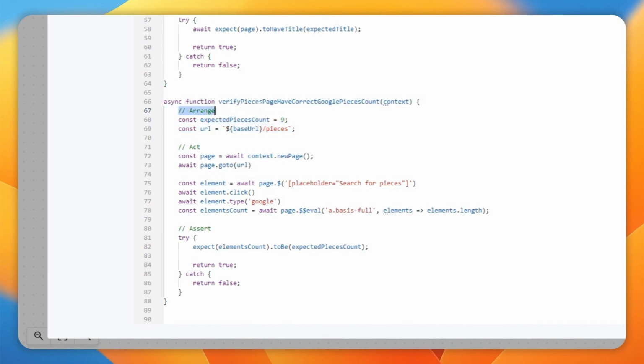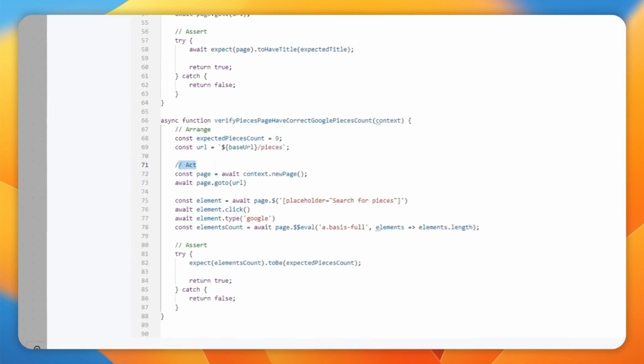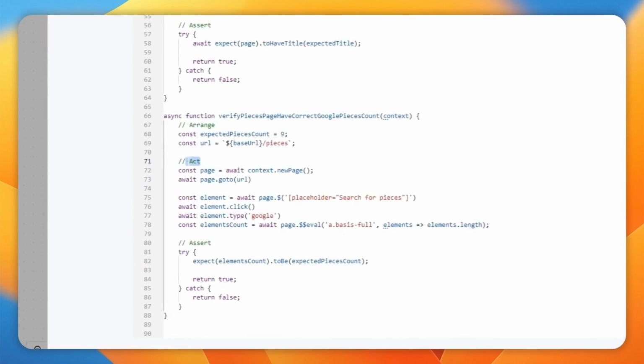The first thing is the arrangement, where we're setting the pieces count, the expectation of what we're going to be doing. We're also defining the URL here, where we're passing in the base URL /pieces. The next thing, as part of this arrangement step, we're going to be creating a new page. We're going to be navigating to that URL.